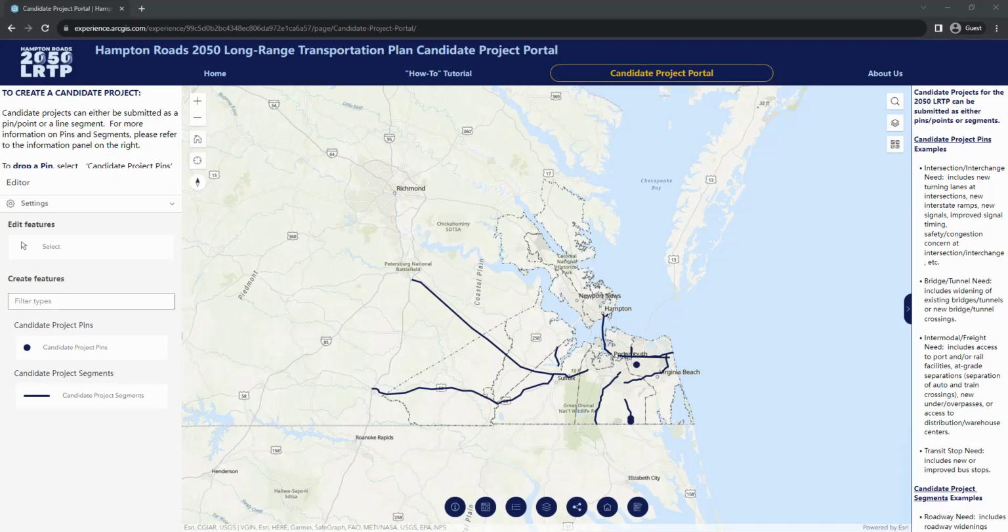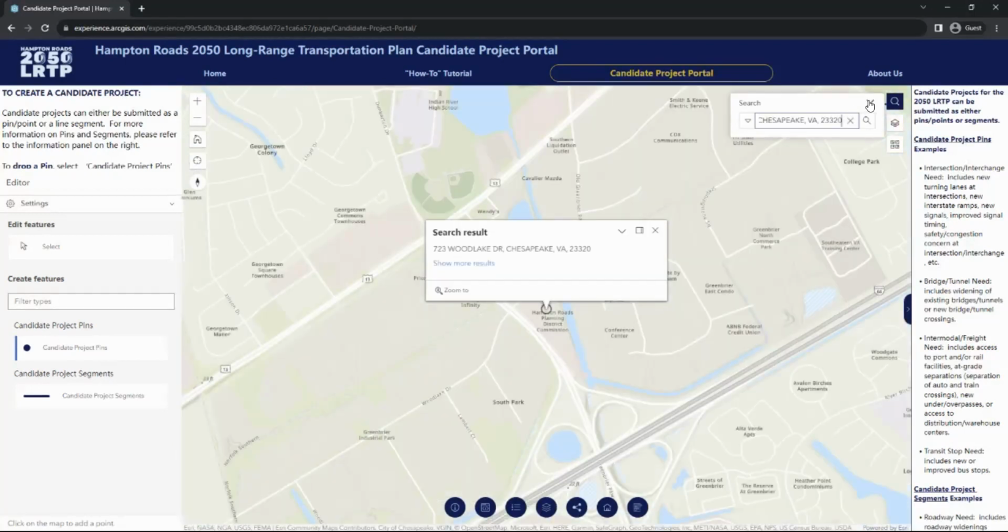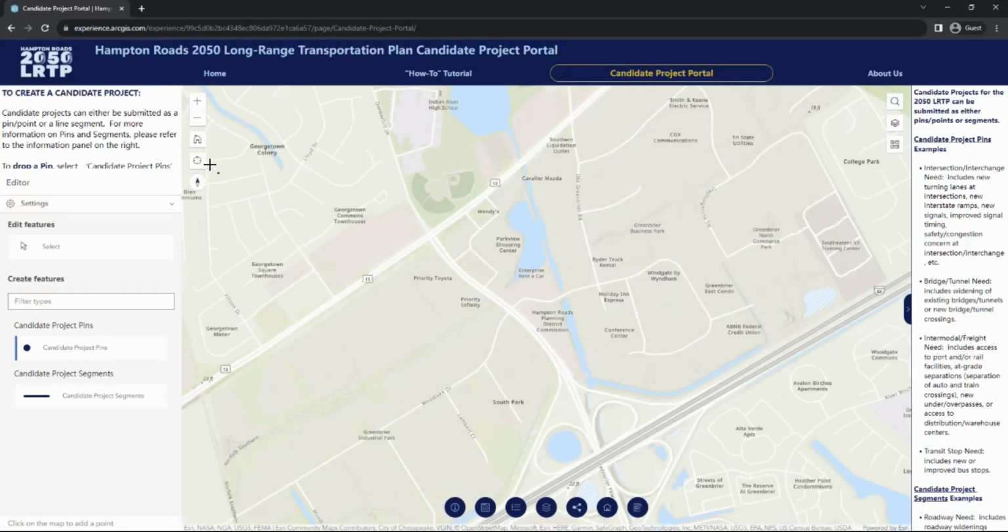Candidate project ideas can be submitted as a pin or a line segment. To drop a pin, click the Candidate Project Pins button from the editor window on the left. Then on the map, navigate to the location by moving the map with your mouse or fingers on select devices, typing in the address in the search bar here, or clicking the Find My Location button.